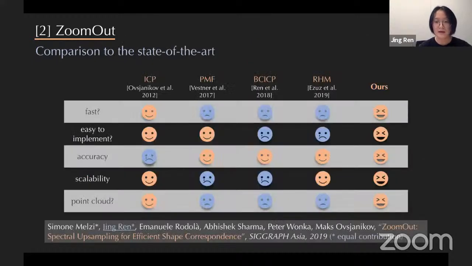If we compare this zoom out method to existing shape matching refinement methods, we can see that it is super fast, and also very easy to implement, as it's just 5 lines of code. It also achieves state-of-the-art accuracy for shape matching. And it can be scaled to high resolution meshes and even point clouds, because we can use existing methods to estimate the eigenfunctions on the point cloud. This is joint work with Simona, Emanuela, Avishek, Peter, and Max.